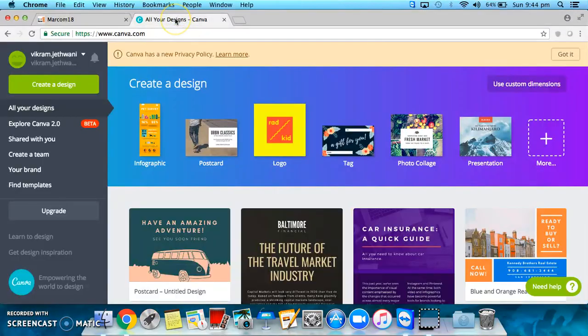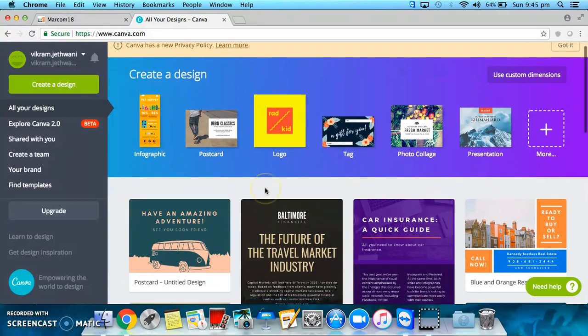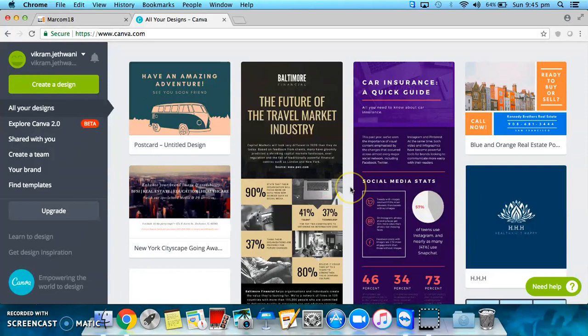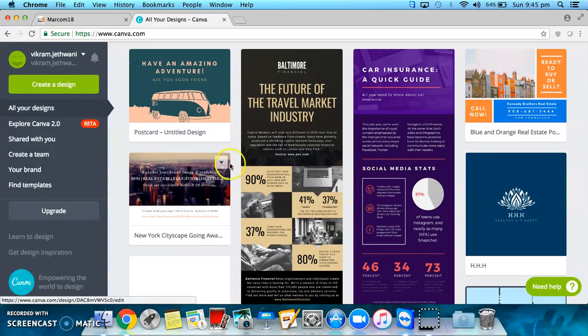Let's go to canva.com here. And once you log in through your Google or Facebook account, you will get a dashboard like this. And here you can see there are different categories of infographics, postcards, logos, tags, photo collages, presentations, etc. So beneath that, if you just check, some of the designs which are looking pretty cool, here you can see the structure of the infographics, the banners, etc. is pretty good, and the color scheme, the graphics, the fonts, everything is sorted out. Here you don't have to worry about a lot of these things.